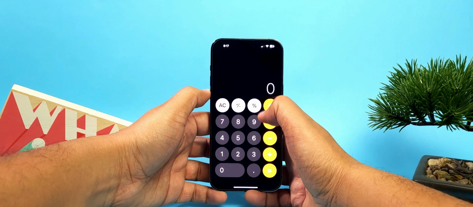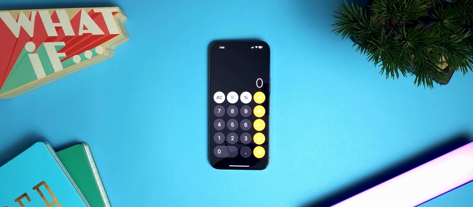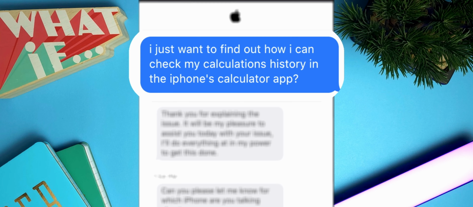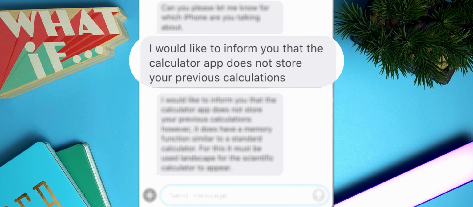You cannot check your calculations history. I even contacted Apple support to find out if there is a way to check the history of all my calculations, and all they said is the calculator app does not store your previous calculations.